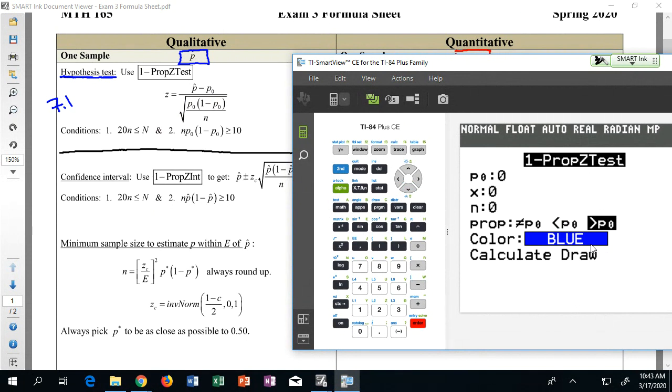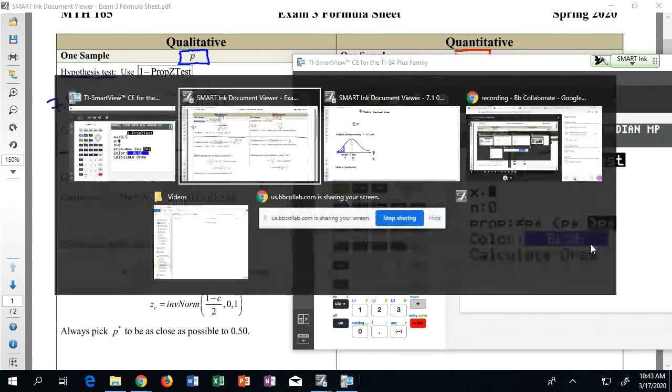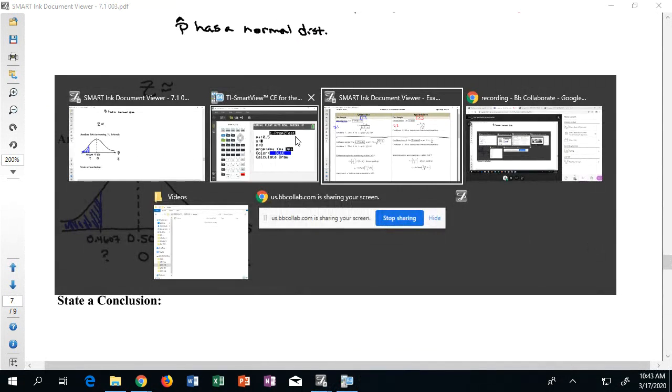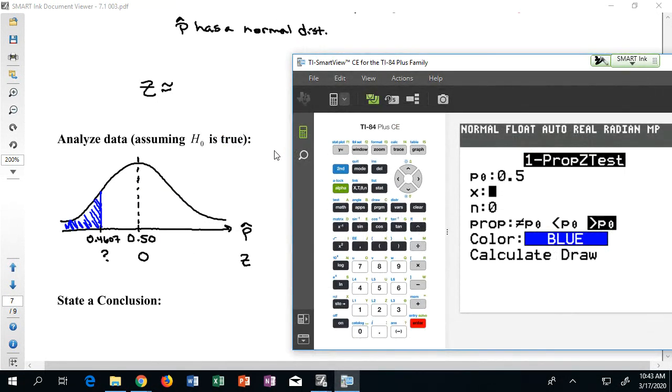Notice it's going to ask me for all the information that I already wrote down. It wants to know what's P0. Well, we already said that's 0.5. That's the number from the hypotheses. What's our value of X? Sorry about all the screen switching here. Our value of X we said was going to be 305, and our N was 662. This last line is asking me what the alternative hypothesis looks like. What is H1? In here, prop is trying to shorten proportion, but we should have something that looks like our alternative hypothesis.